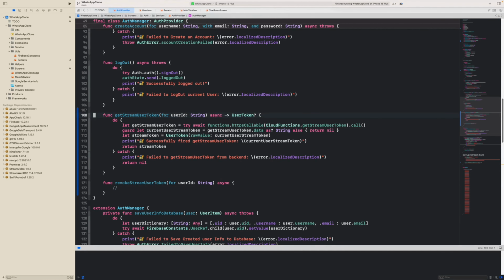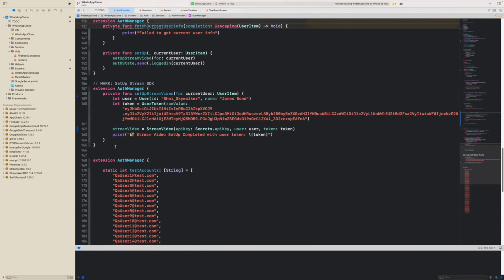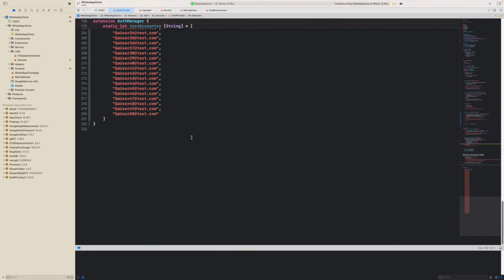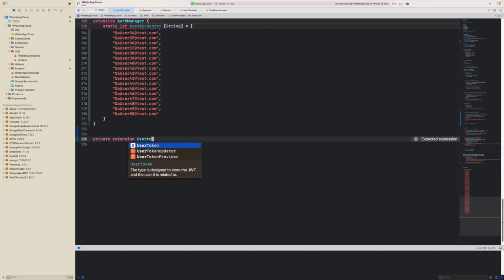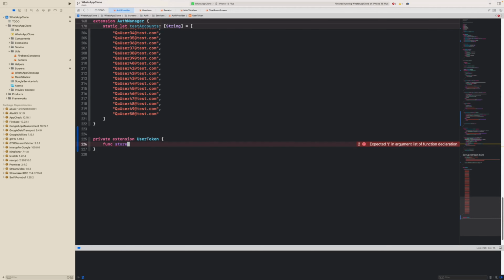So how do we do that? There's a bunch of ways we could do this, and I think I'm just going to create an extension really quickly down here, guys. I'm going to scroll all the way down and create a private extension on the user token. Feel free to do this inside of the auth provider, it doesn't really matter, but I'm just going to do this. I'm going to create a store method on the user token. I'm just going to say store this user token for this user ID, which is going to be a string.